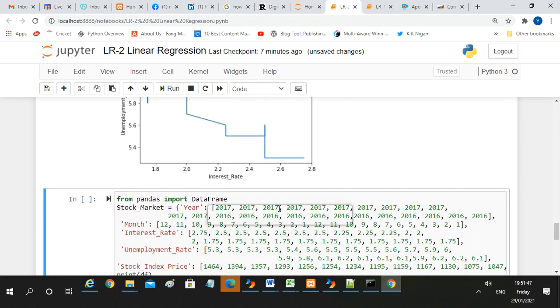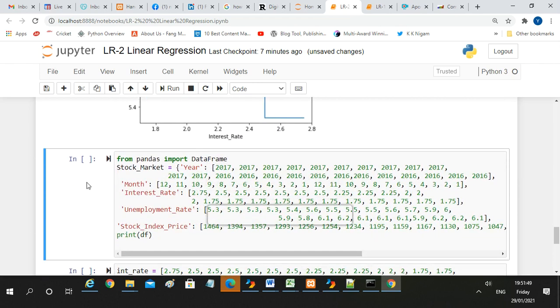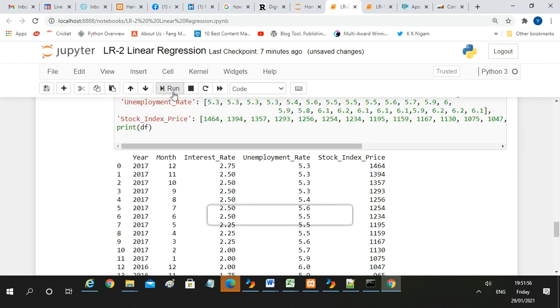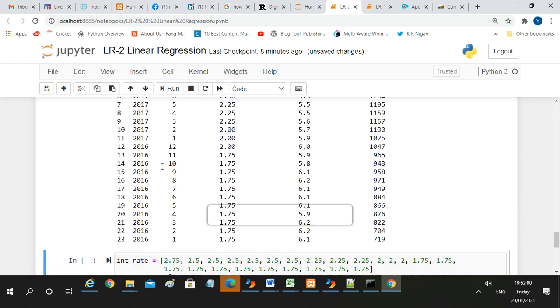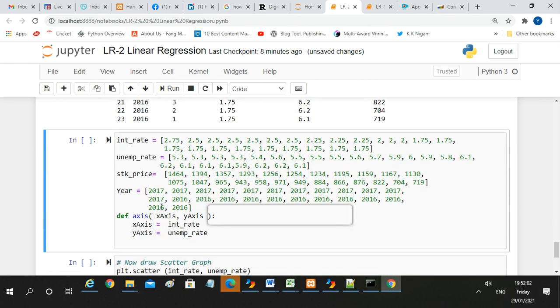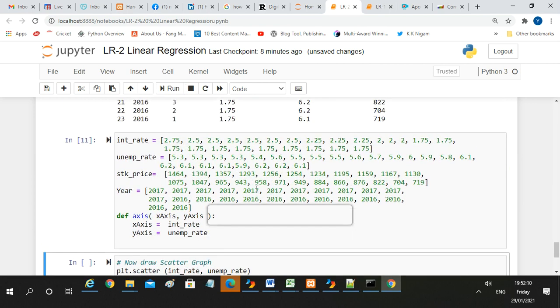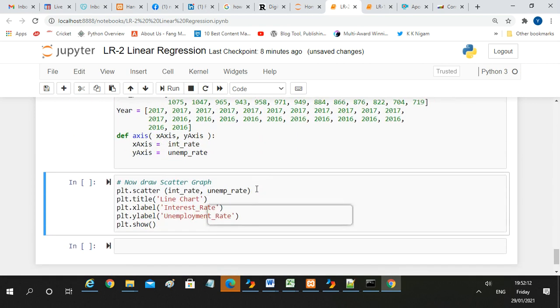Now the next thing we are going to see: again from pandas import data frame, same data, nothing changed, and again we can draw if required. If you don't need to, you can stop, but it is better, because the more familiarity you have with your data, the better. Again the same data, interest rate and unemployment rate. You can run it and see that nothing is going to happen, because no graph has been drawn.